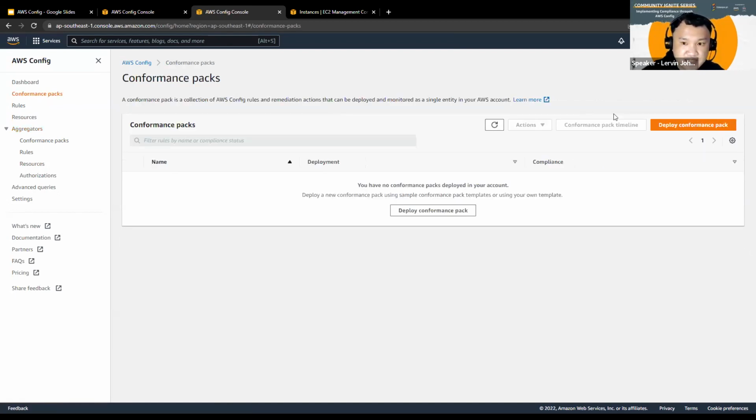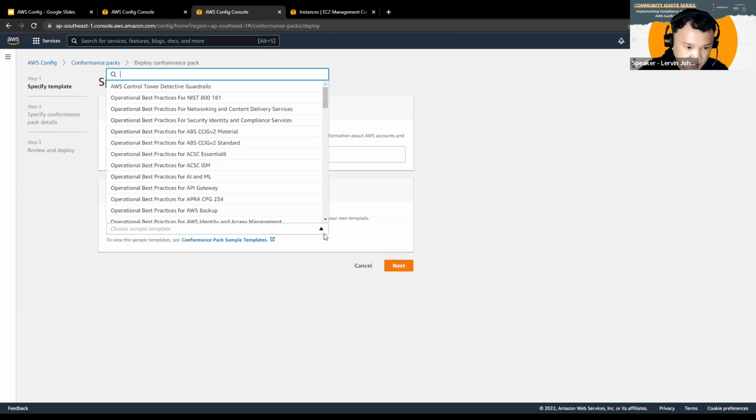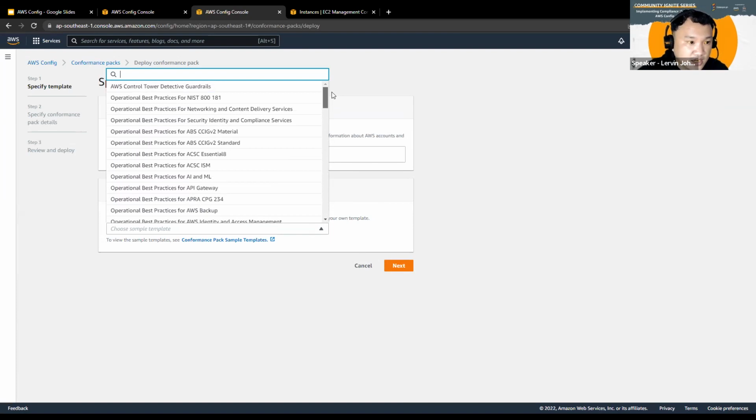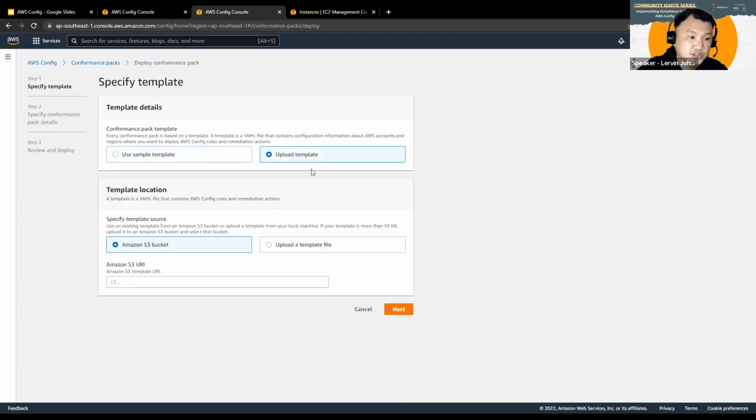So for conformance packs, let's take a look at it. This is what we discussed earlier. These are sets of multiple AWS Config rules configured by AWS. As you can see, there are also a lot of AWS Config conformance packs here, which you can use. But you can also have the option to upload your own template. You can upload it through here or through an AWS S3 bucket.